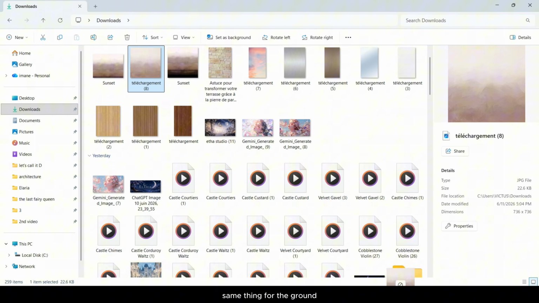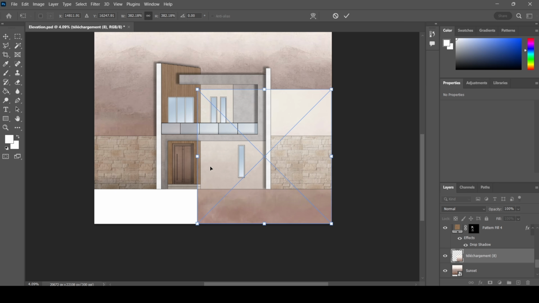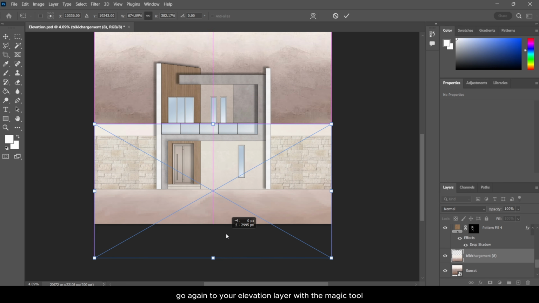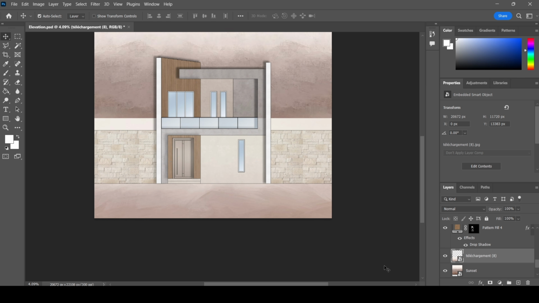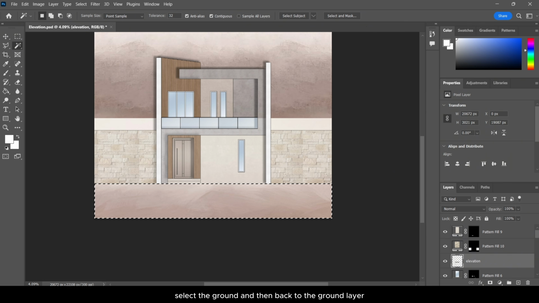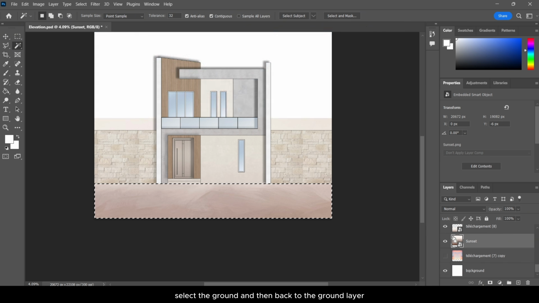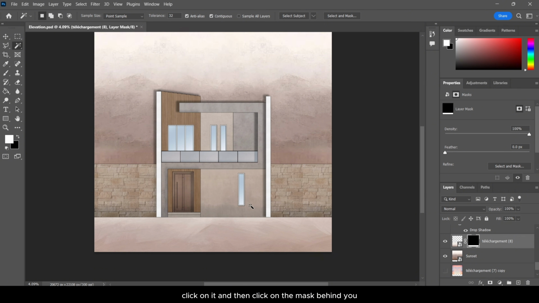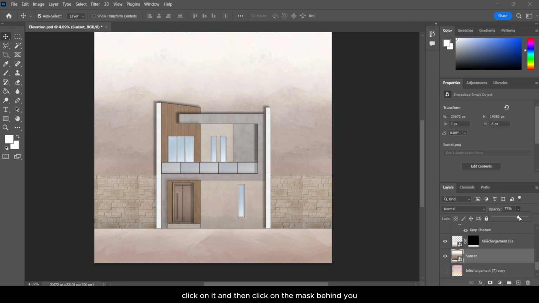Same thing for the ground. Go again to your elevation layer. With the magic tool, select the ground and then back to the ground layer. Click on it and then click on the mask background.